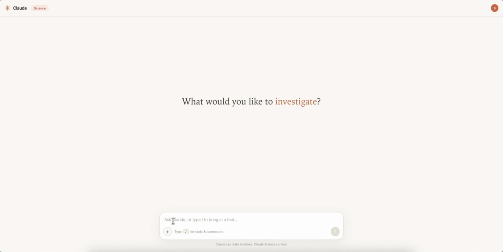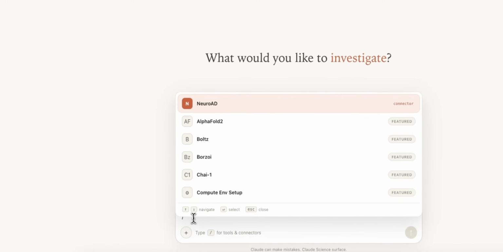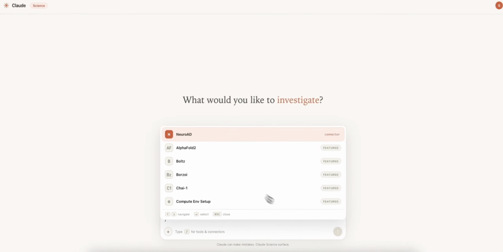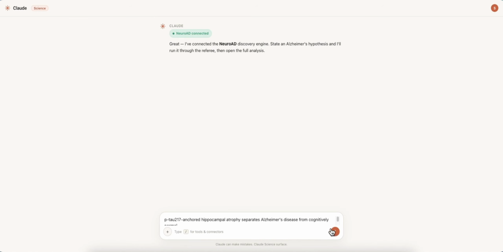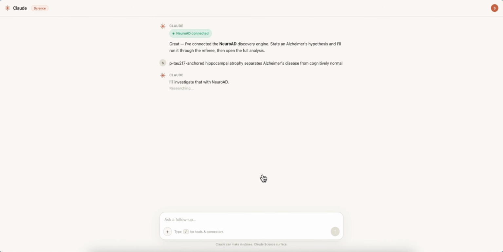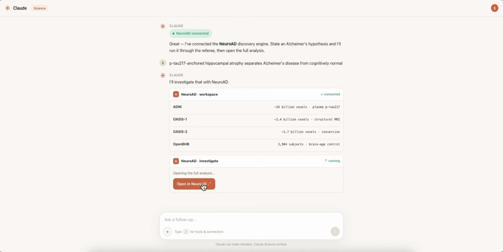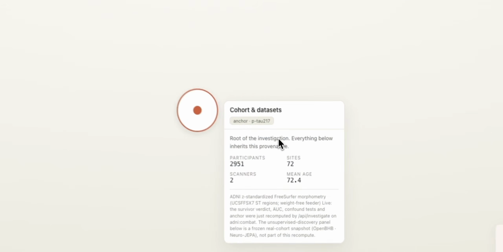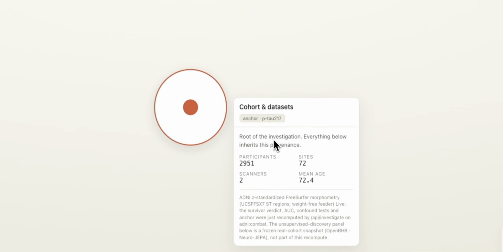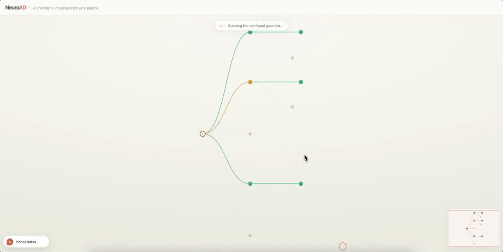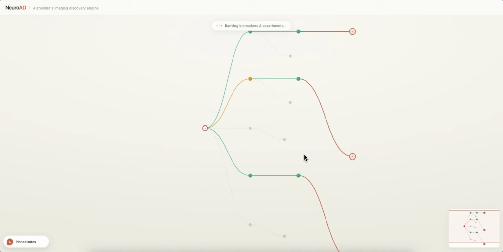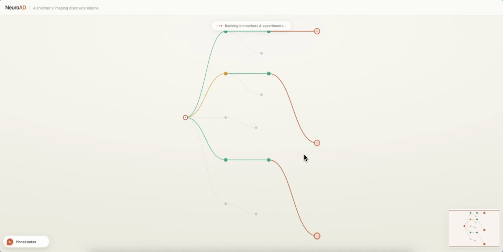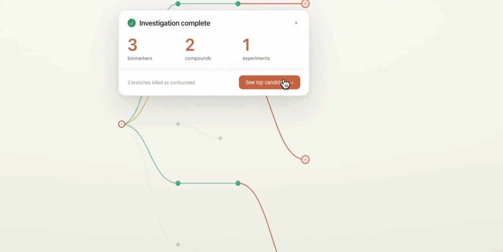I'm a neuroscience researcher, and I go into Claude Science and connect our tool NeuroAD. I have an Alzheimer's disease hypothesis I would like to test. I want to validate which candidate proteins are worth investigating further. I see which experiments are not worth pursuing based on confounders. And after the decision tree analysis is complete, I land on the top candidate.